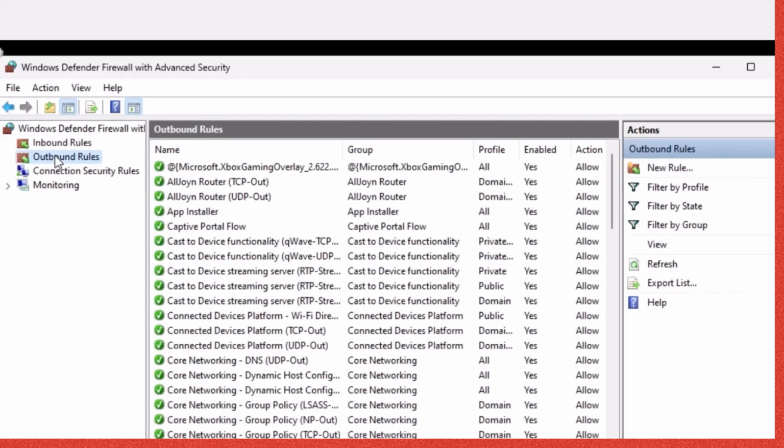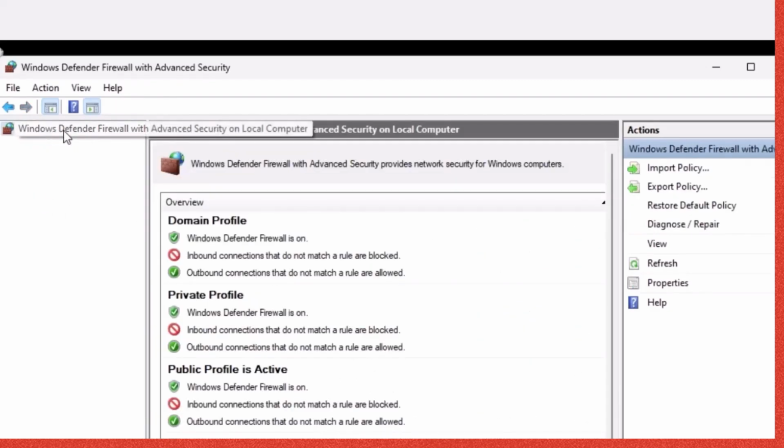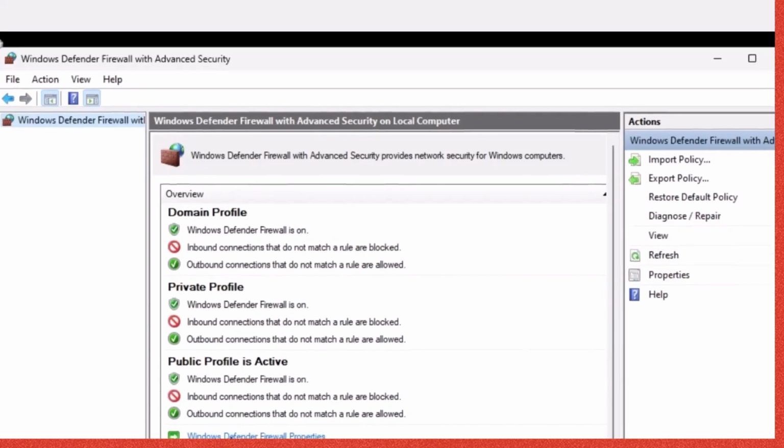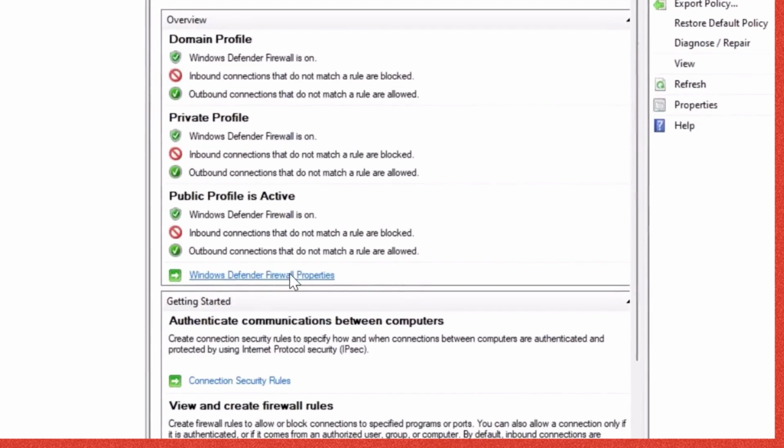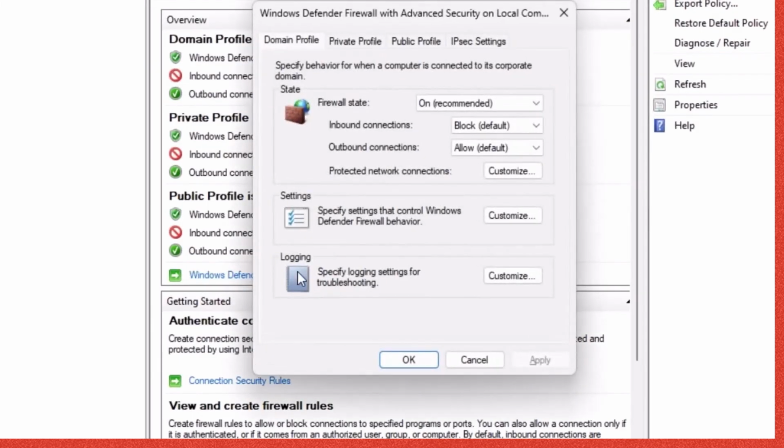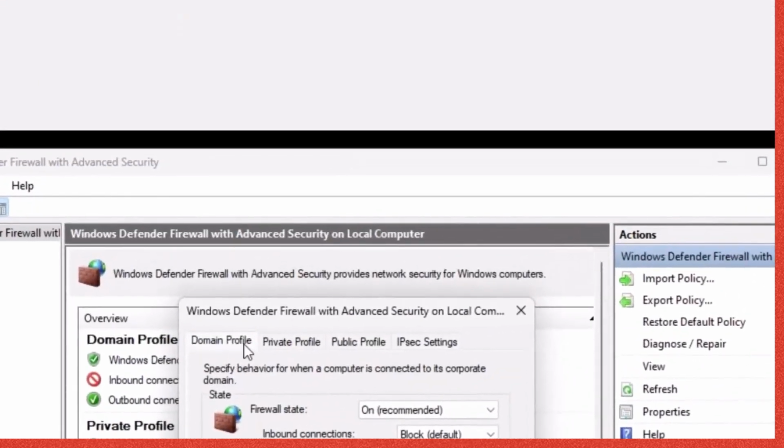Now, by default, inbound connections are blocked on a regular Windows PC, while outbound connections are allowed, and we can see that by double-clicking on Windows Defender Firewall right here and clicking on the profile settings. If I click Windows Defender Firewall Properties, it will open this small window where I will see three different profiles, which are domain profile, private profile, and public profile.